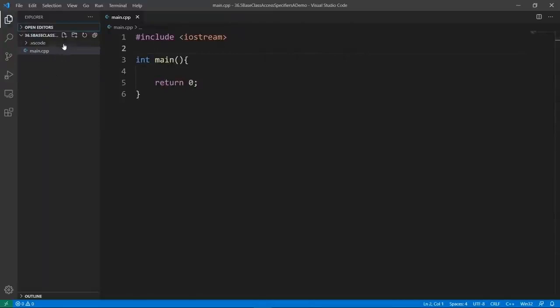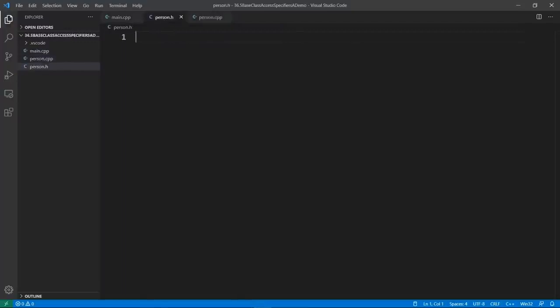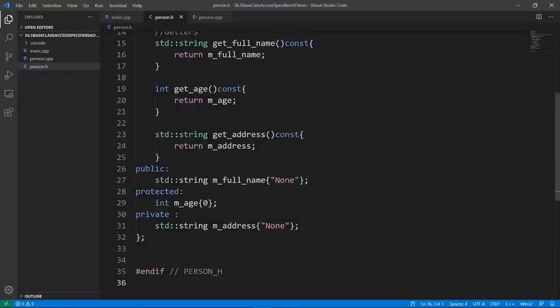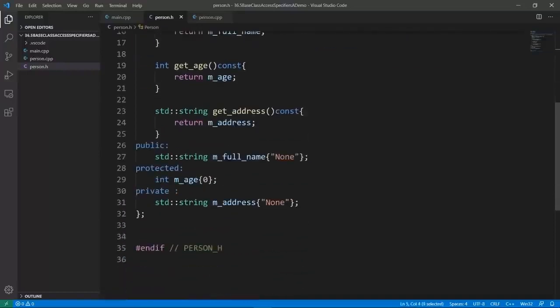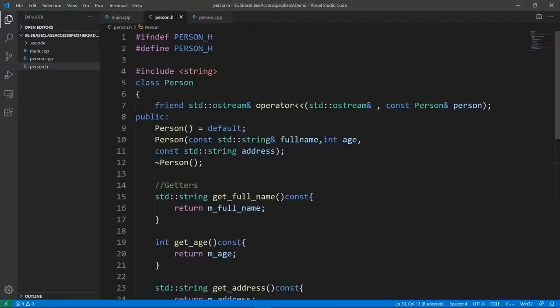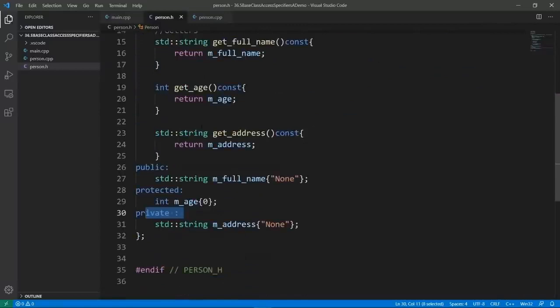We're going to add our files. We're going to say person.h and we're going to say person.cpp. We are going to hop over in our header file and put in our code. Nothing special so far. We have an include guard. We have our person class. It has a bunch of member variables. We have the full name, which is public. We have the age, which is protected. And we have the address, which is private to this class here. This is going to be our starting point.